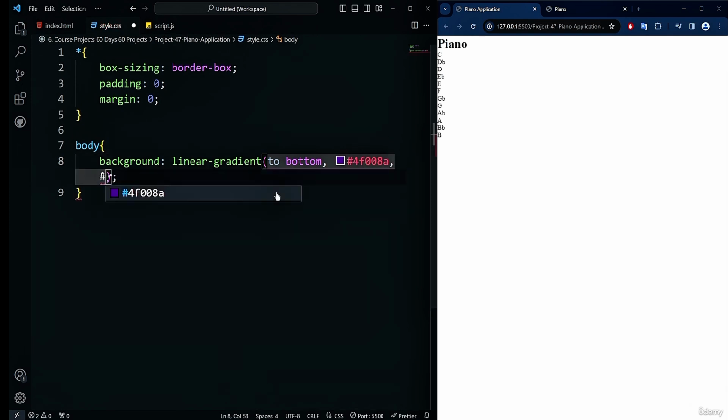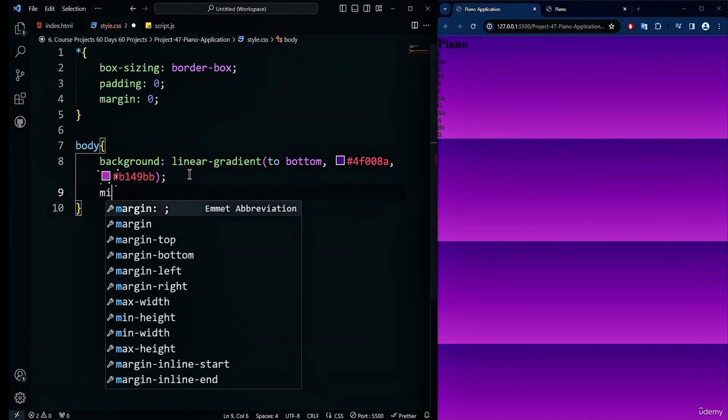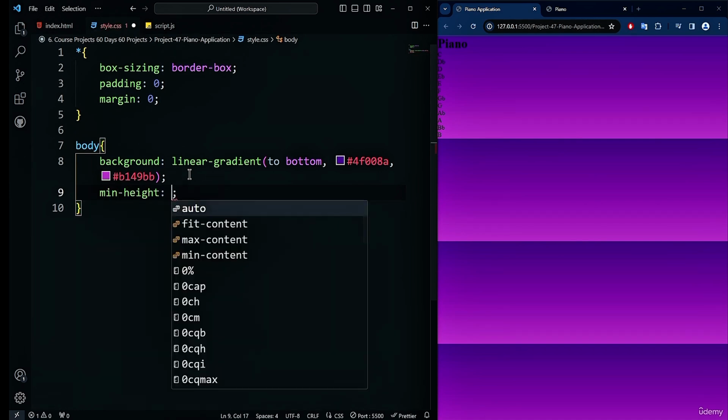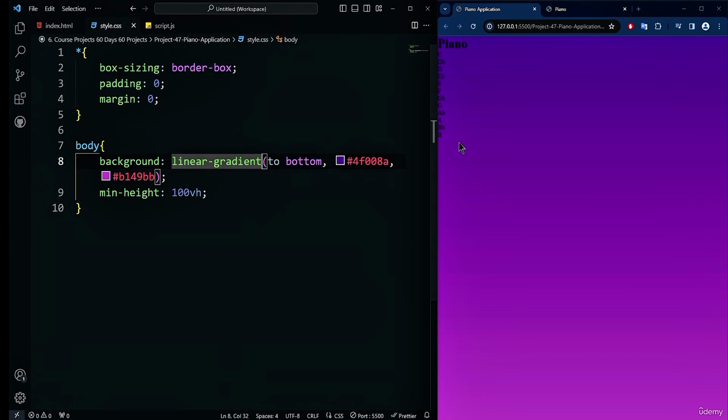And after that, I need to specify the secondary color, which is going to be like hash symbol B149BB. If I Control-save it, now you can see the gradient color is applied, but you can see a repeated pattern is applied. So for that, I need to apply the minimum height attribute, which will fix this particular problem. And now we can see this single gradient color on the project.